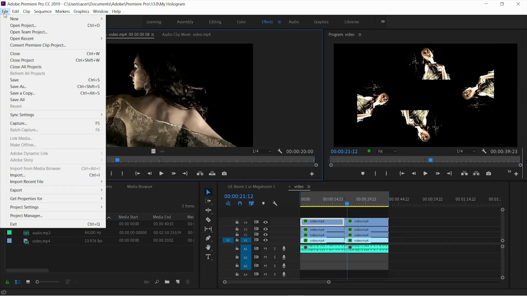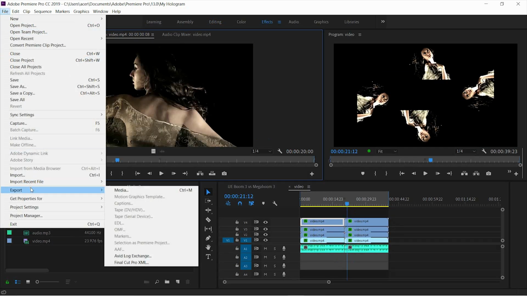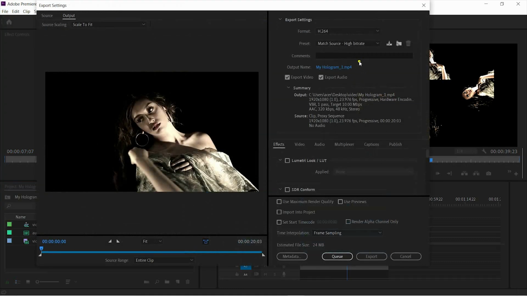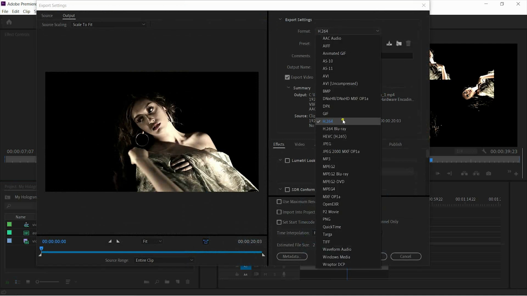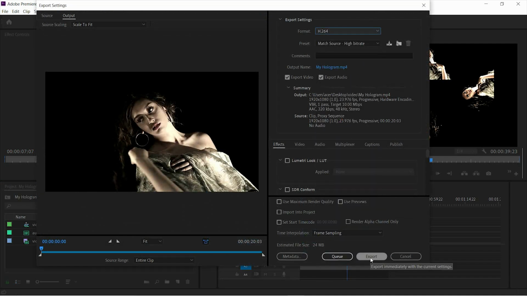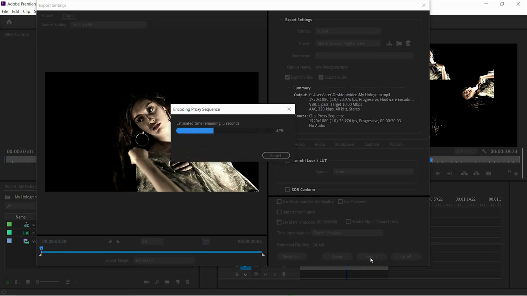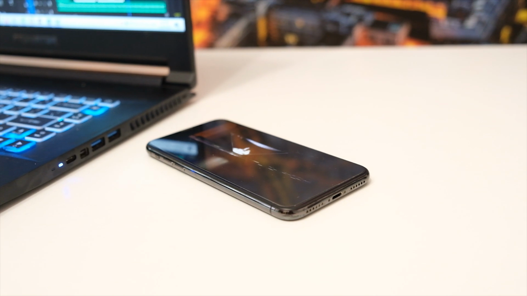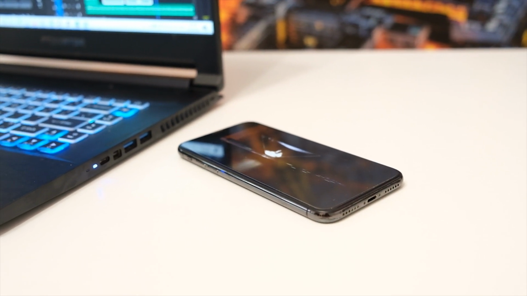Finally, go to Menu, choose File, Export. Choose an output name and then click again Export. After that, you may upload your video on your tablet or smartphone.